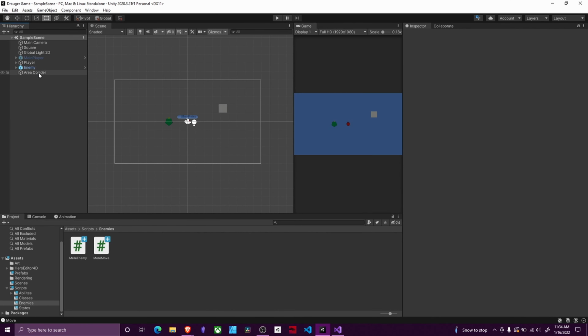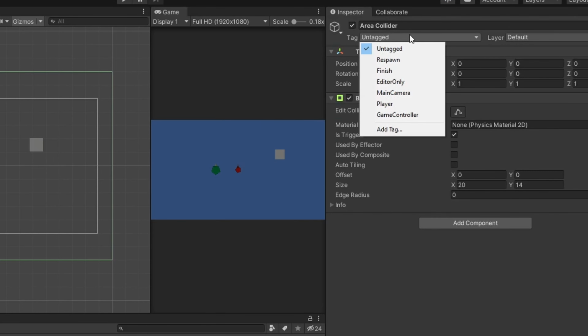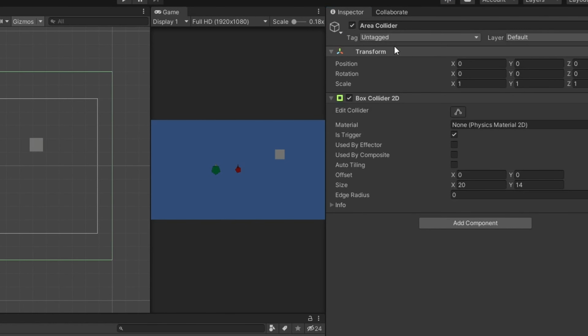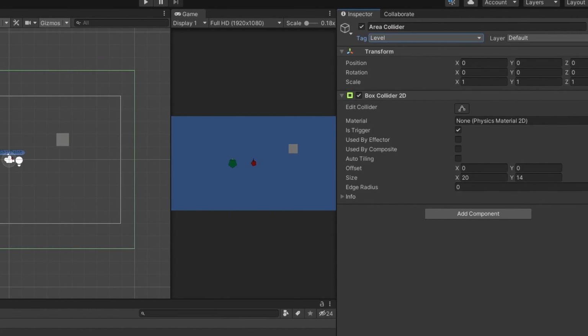I just have to set up that tag in Unity. So I'm going to go to my tags here. I'm going to click add tag. I'm going to add a tag, and I'm going to name it level. Then I'm going to select my area collider and select level from the list.